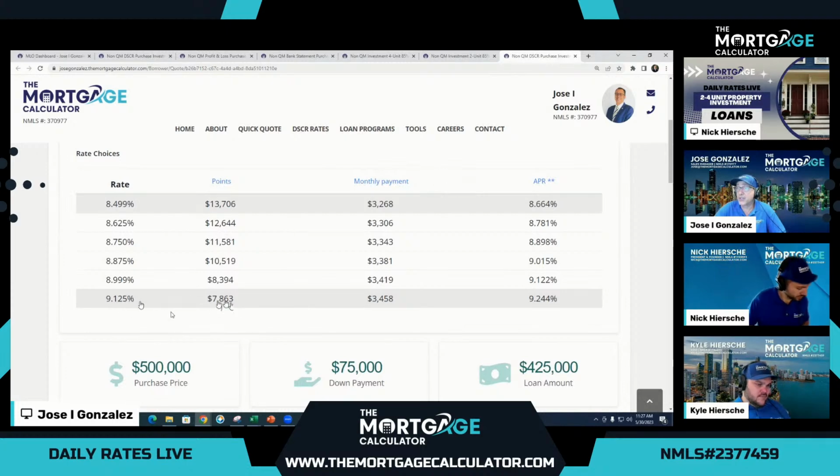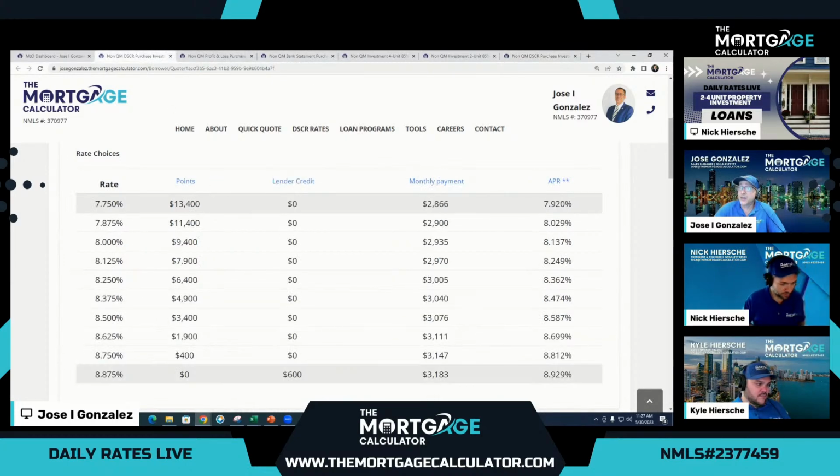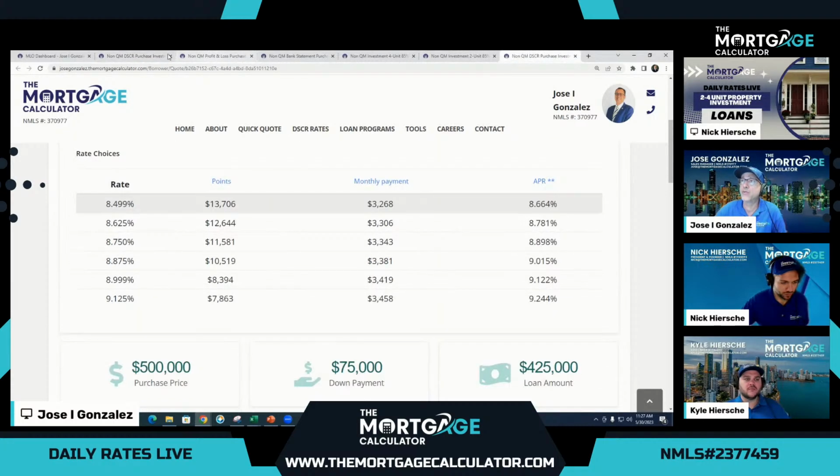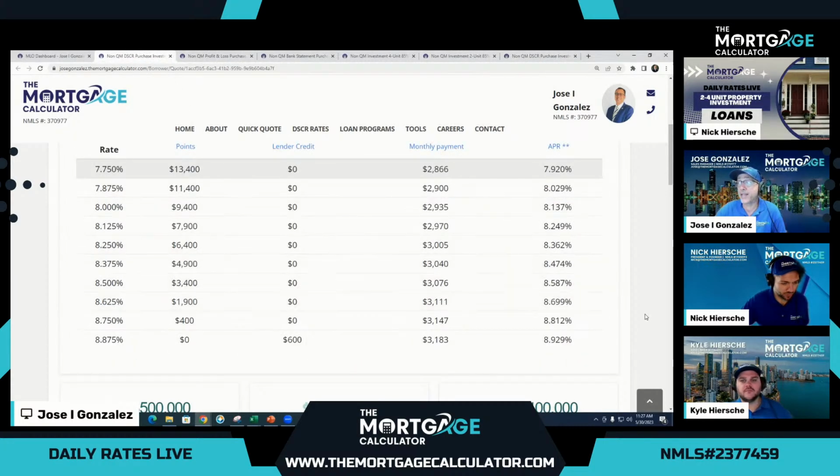9.125 costing you 7,800, and over here 600, 8.875, which is what I was mentioning. The difference is about a 2 point swing, more or less, in the cost, and 0.375 or 0.25, excuse me, that would be 0.25 swing in the rate. So you have to explain this situation very carefully to your borrowers so that they understand that the benefit is net 3% less money out of pocket and a higher payment.